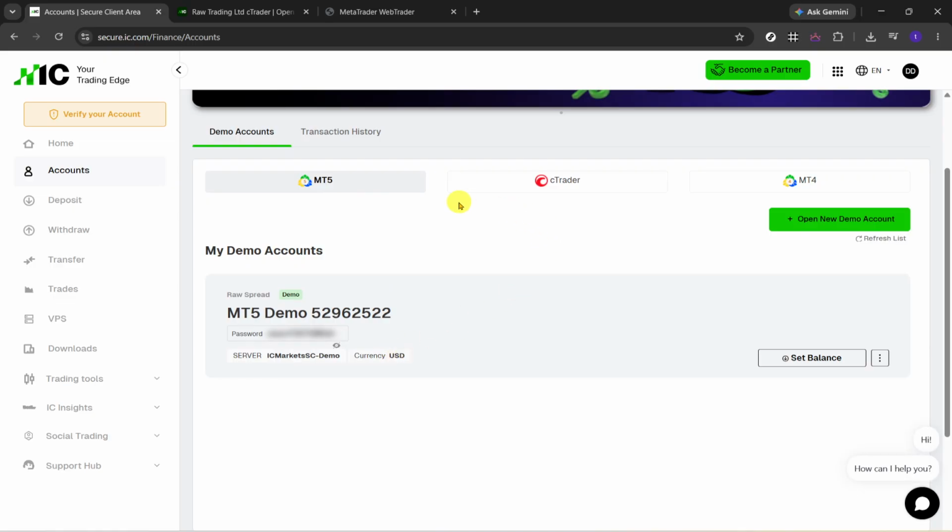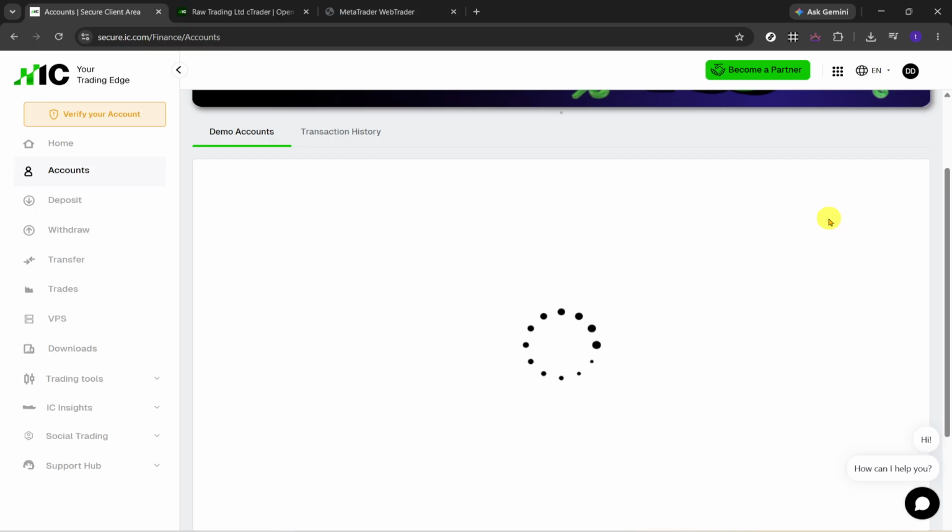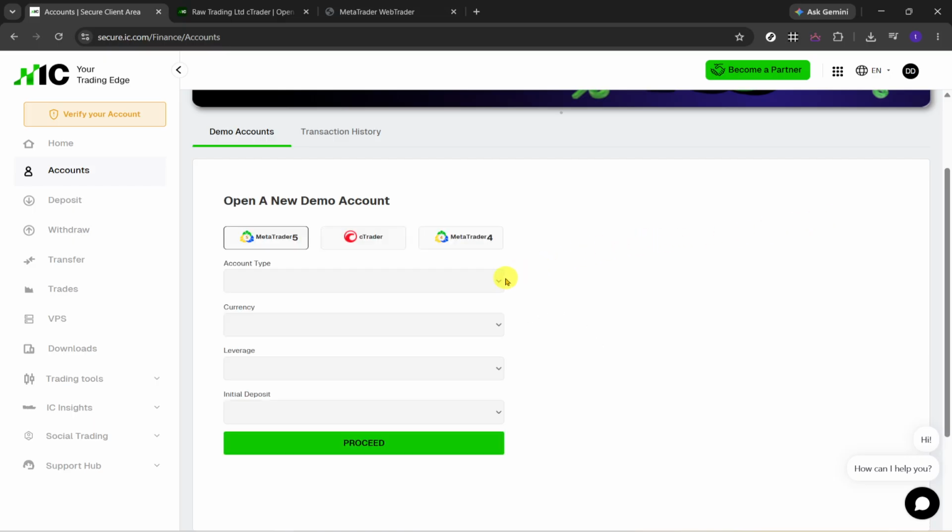After entering the Accounts section, click on Open New Demo Account. This is the area used to create a demo account with your preferred trading conditions. In this example, the leverage is being selected as part of the demo account setup process. So if your goal is to test different leverage settings in a risk-free environment, this is the right place to do it. Once the new demo account form appears, find the Leverage drop-down menu and click on it.